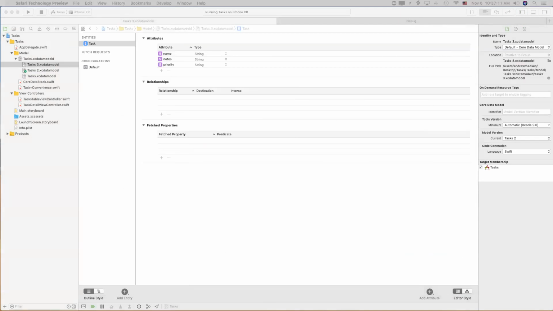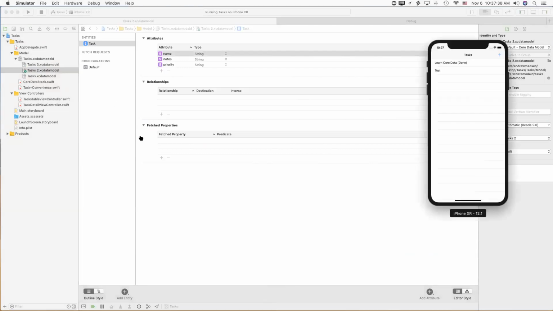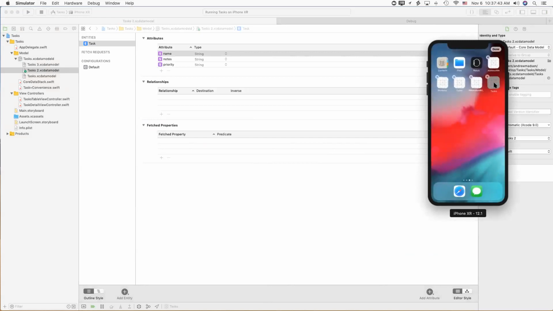I thought I had done that before. You can do it, but it's a bit of a process. Just don't worry about it. Just set your current version back to tasks 2. And then the other thing you want to do is go into your simulator and delete the tasks app so that you delete any garbage data that's in there now.